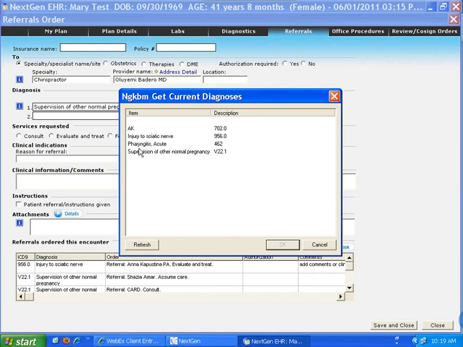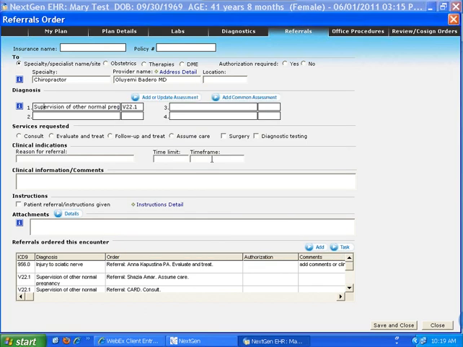And you can see here are the assessments I have for my patient. So we're going to just pick the pregnancy one here. And what do we need done? Is it a consult? Is it an evaluate and treat, follow-up, student care, for those high-risk pregnancies? We'll just say evaluate and treat.